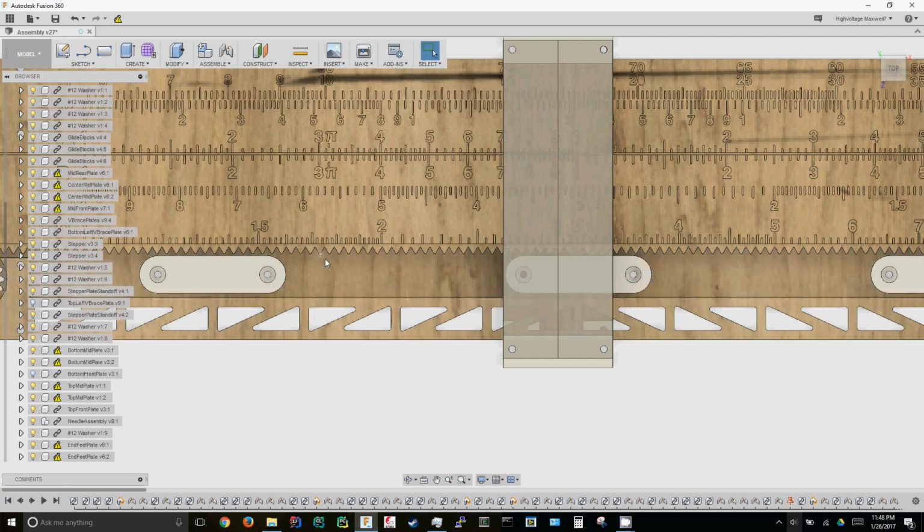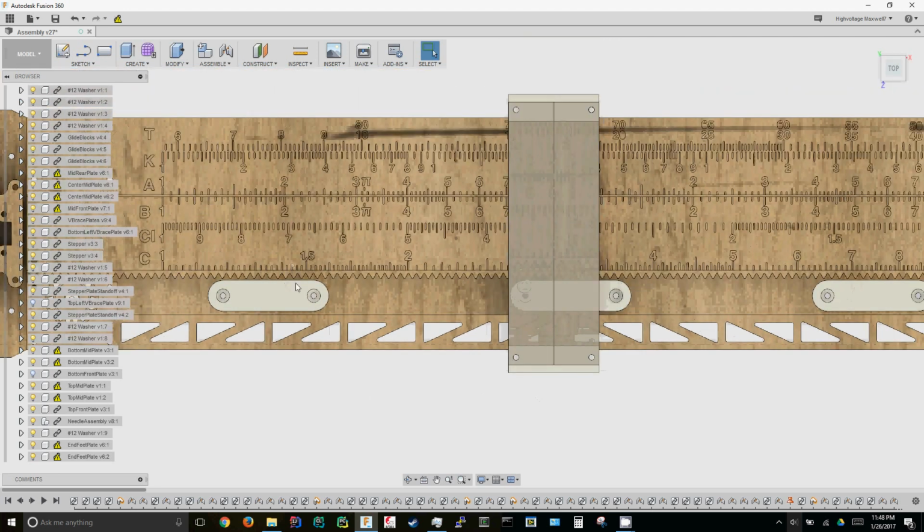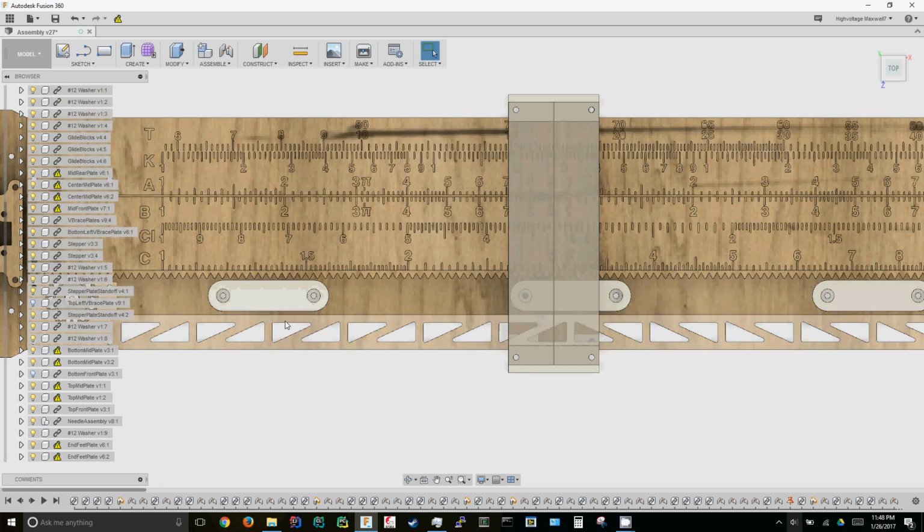Now that middle slide is kind of tabbed into the outer rails, and that keeps it moving in and out, forward and backward. But most of the weight, because this thing's going to be oriented vertically, is going to be vertically down on these guide blocks. So that's why I wanted some nice, plastic, low friction guide blocks.